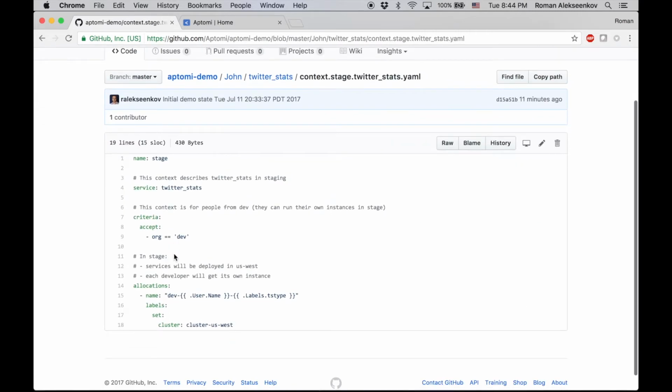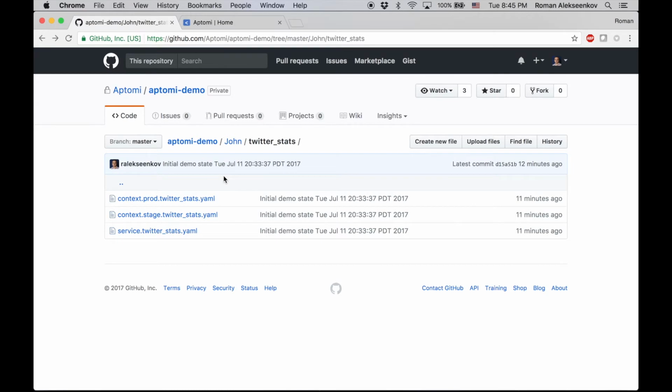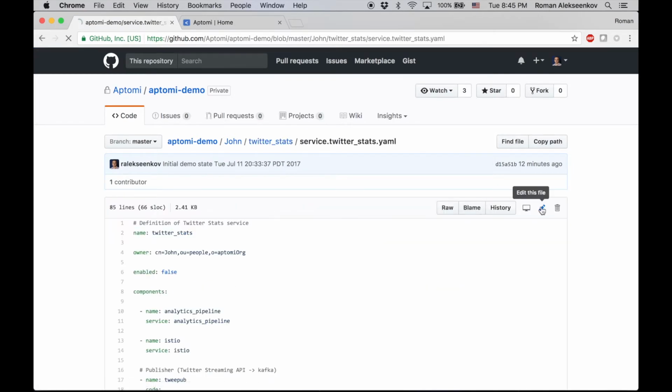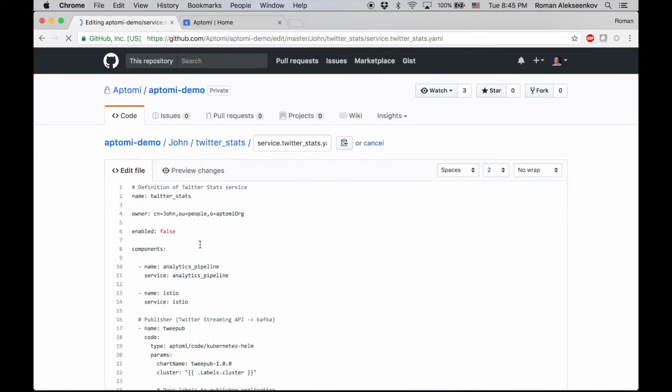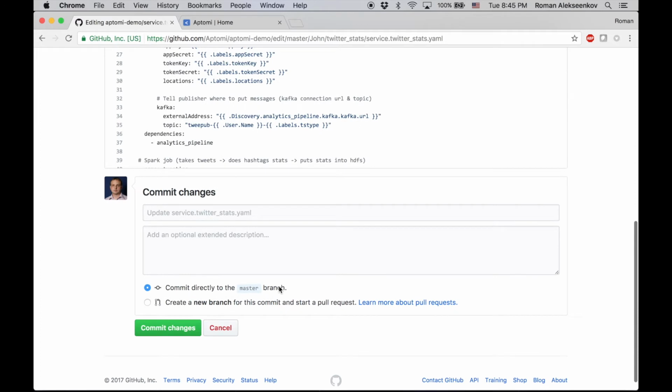And John defined a rule saying that for them, the service will run in the cluster US West, but when they request an instance, every developer will get their own instance of Twitter stats as opposed to sharing the same instance. So we're going to go ahead and import this service in exactly the same way as we did with the analytics pipeline by changing the enabled flag from false to true.